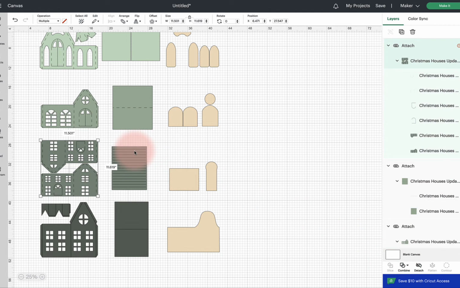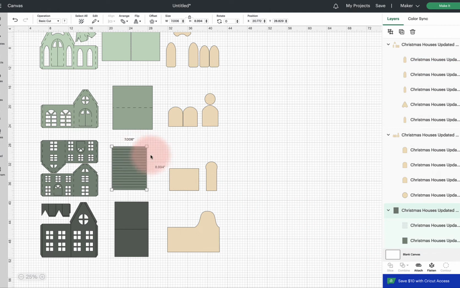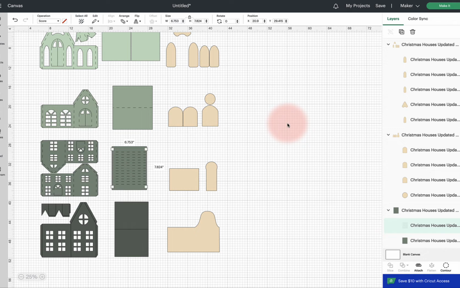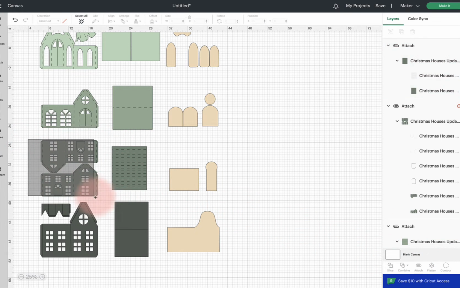Okay, and then we're going to go over to this roof, and these are all score lines. I have them all grouped together, so you can just change them once, change them to score, and you see all of those are fold lines. These are score lines. And again, we're going to attach. Can't remember if I did this one, so I'm going to double check it, and yes, I did.